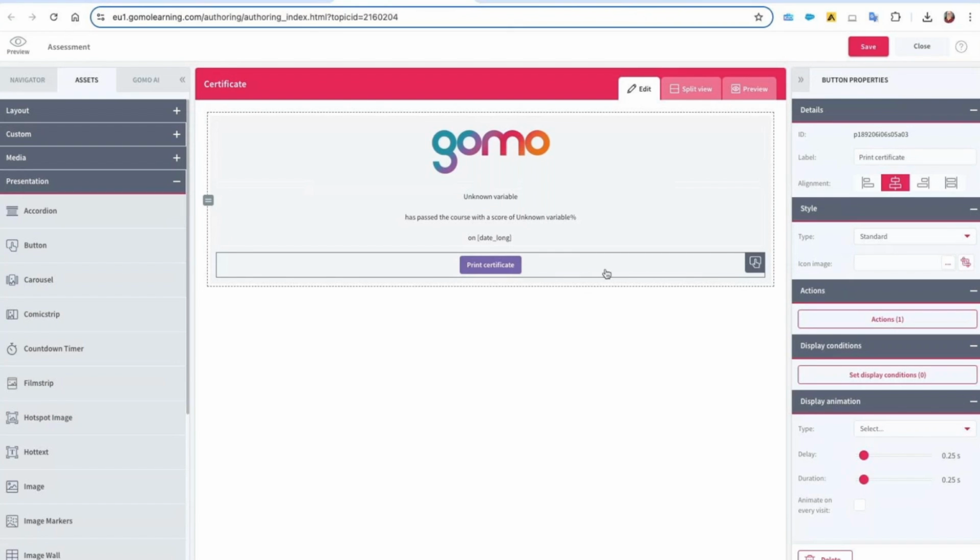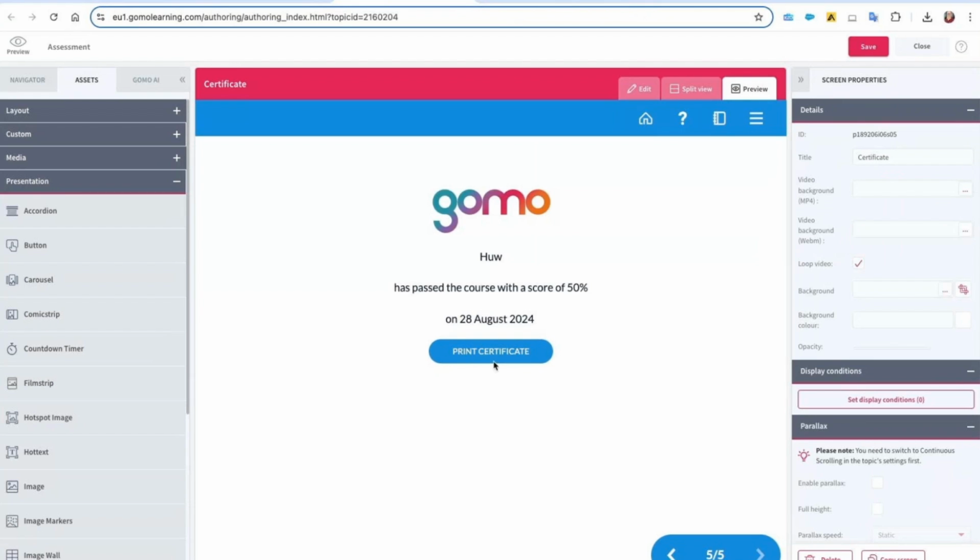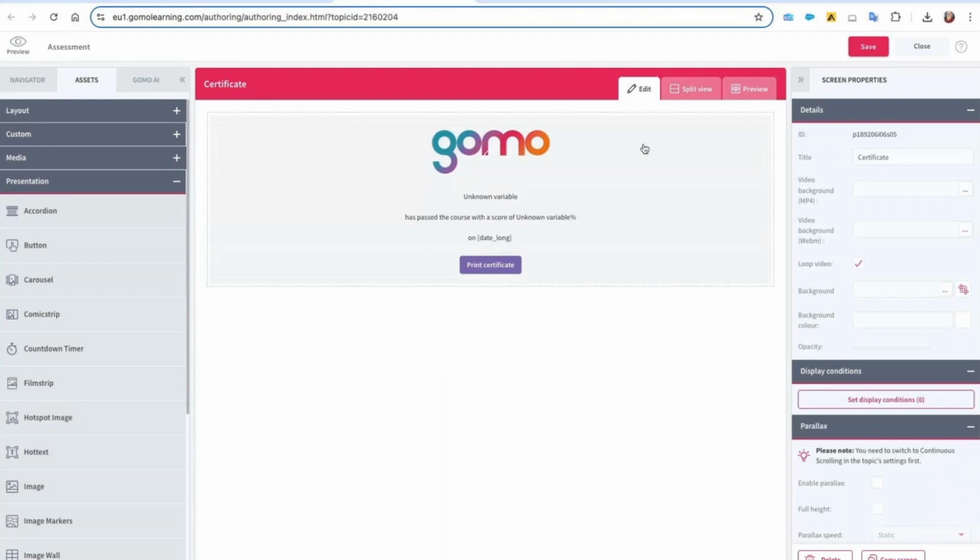That's fine, but the trouble with that is that if we go into preview here, the print certificate button then becomes part of the screen, which will get printed. And we don't really want that to appear on the certificate. So we can have a bit of a subtle variation here.